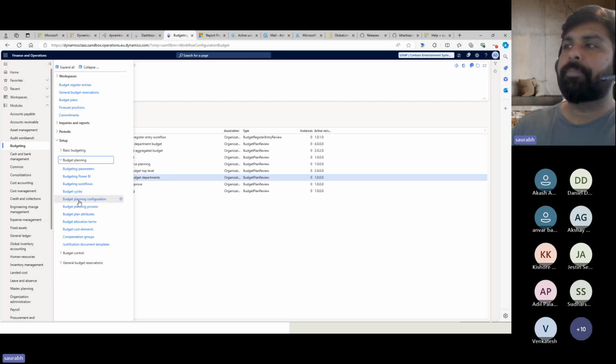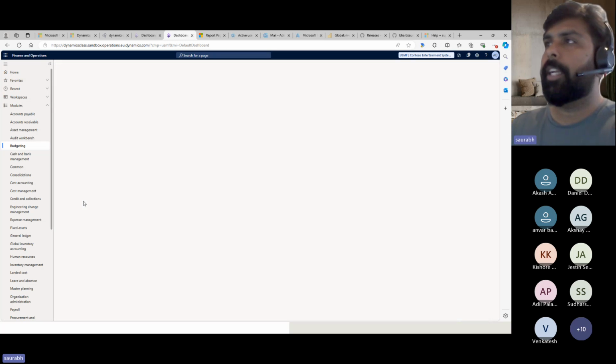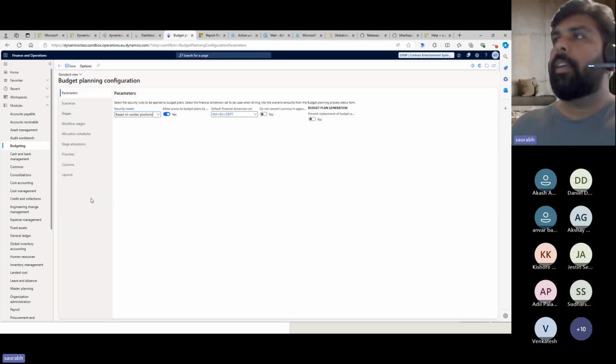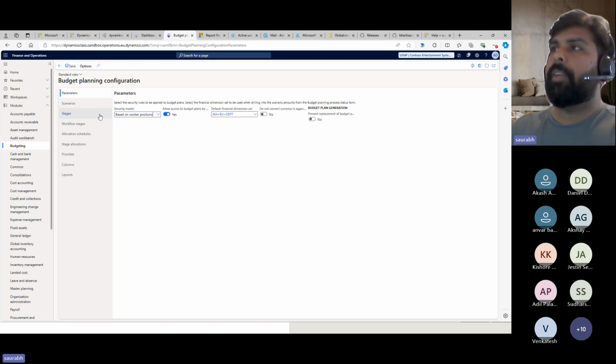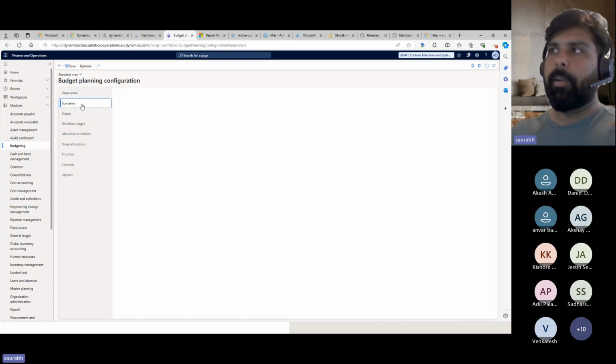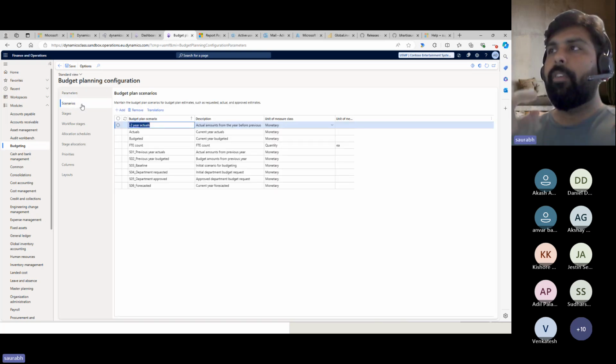in the Excel spreadsheet. Now, if you go to the budgeting module under the setup budgeting, then you have the budget planning configurations available here. Now, this is where all the things which I have just now explained, you need to map. So first is your parameter, how you want to define which financial dimension set and who should be using. You can define based on the worker position or the security of the organization. You can just define it. But let's start from this scenario thing.